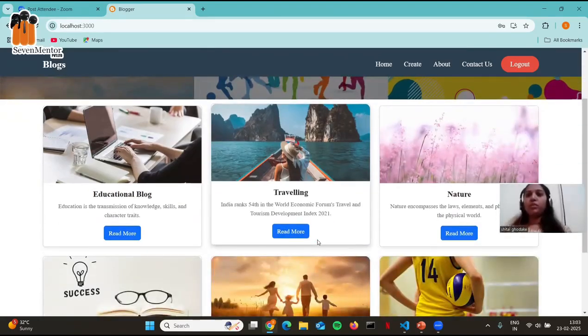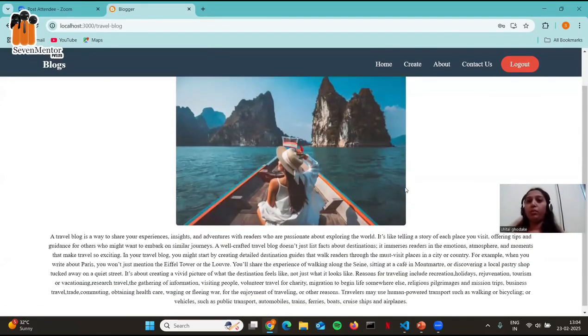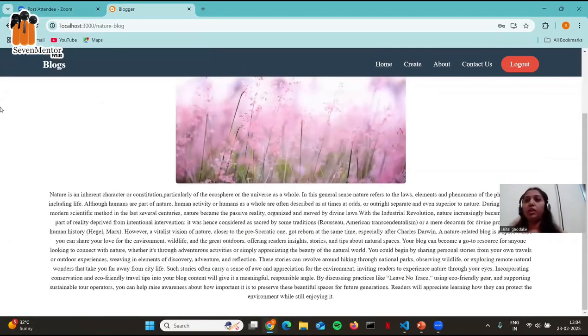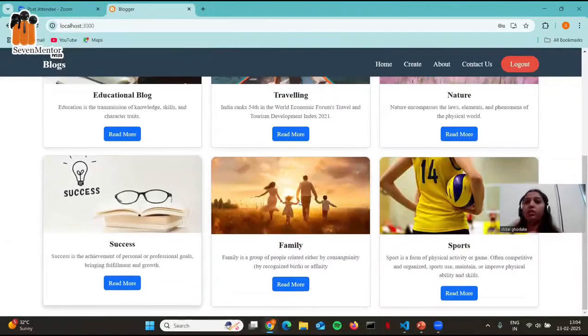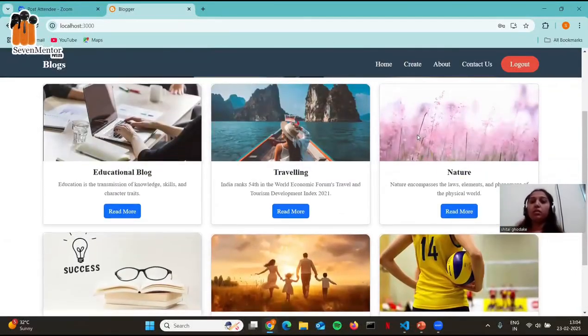In this blog platform, I use the Bootstrap card component to display blogs in a structured and responsive way. Each card contains an image, title, description, and a read more button. The read more button navigates to the full blog page. I use the Bootstrap grid system to make the cards responsive, ensuring they adjust to different screen sizes. The card images are set with a fixed height and object fit cover to maintain a consistent look.